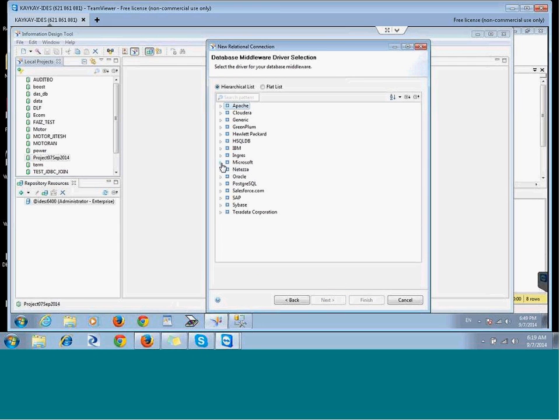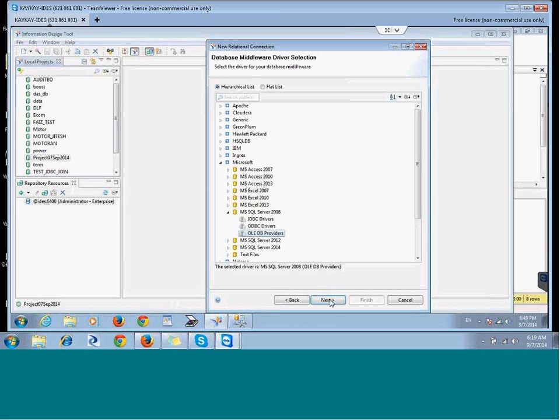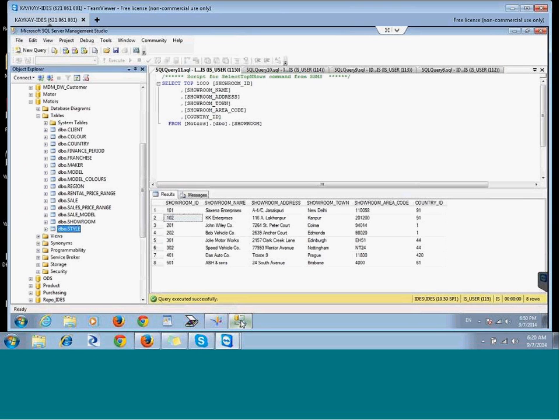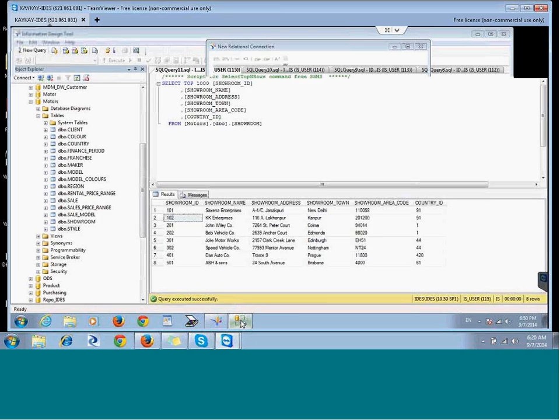I will select Microsoft. It takes time to check and then give the next one. Click. The user is the IS underscore user, which I am using in SQL Server, with the password and server details. Press SQL Server again. See what works? It was motors. Okay.